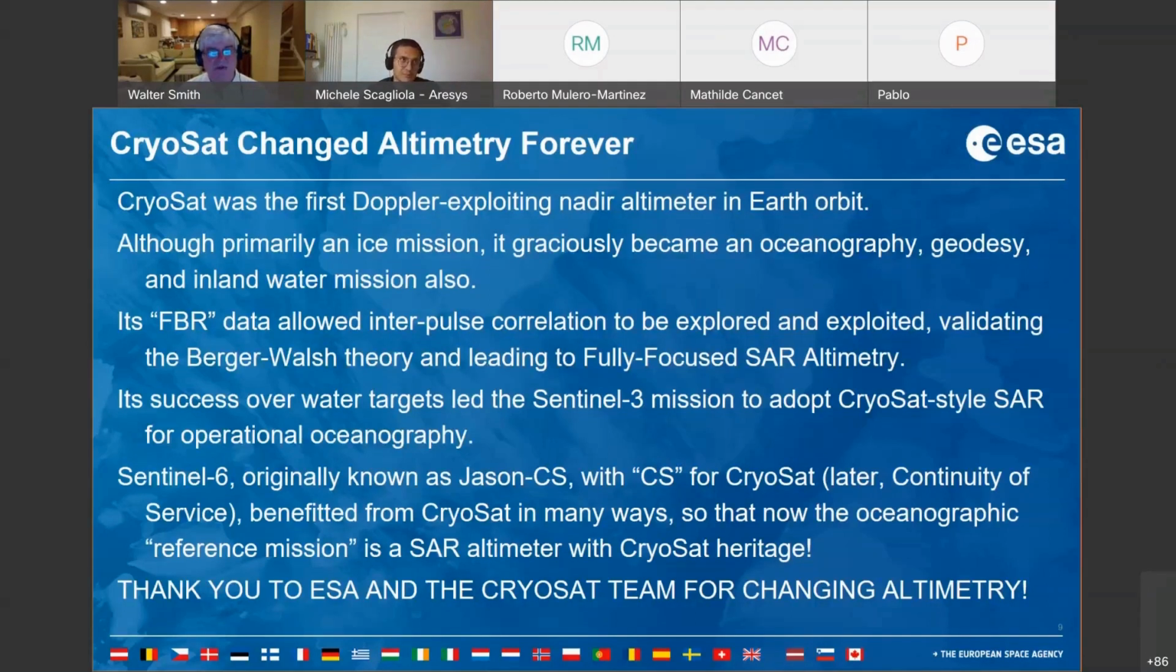So we're again busy with a new altimeter, and we owe all of this to ESA and the CryoSat mission. So I just wanted to say thank you. Altimetry will never be the same, and that's a wonderful thing. Thank you all very much.